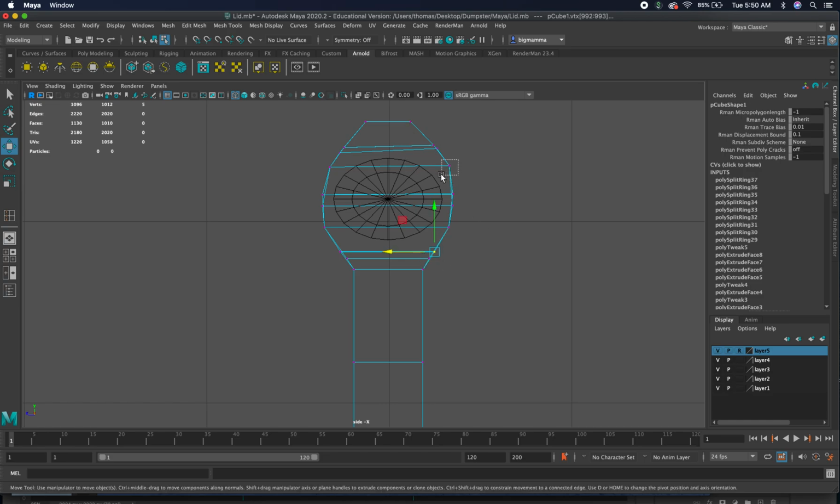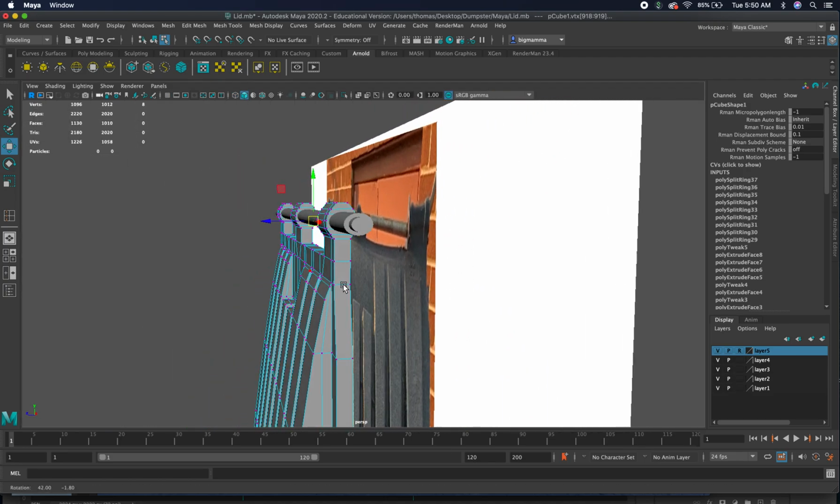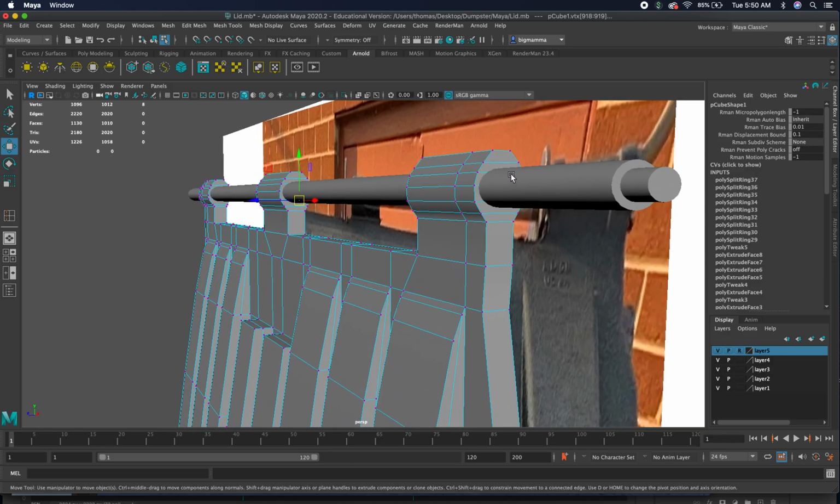Alright, so not the best looking curves here, but I think it's going to work for us. Let's look at it from this perspective. Alright, pretty good. So now we want to add the whole holes here.